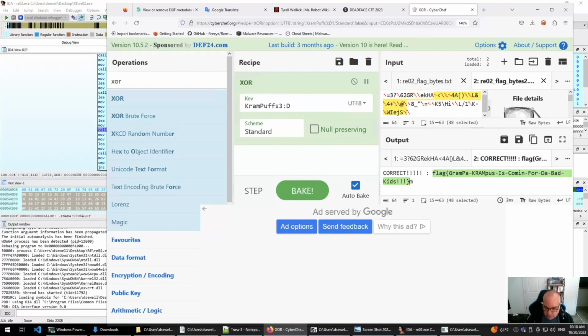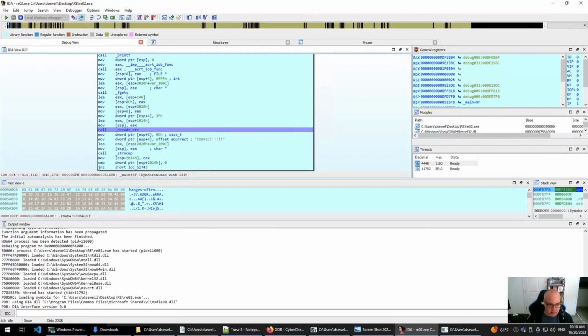Flag: Grandpa Krampus is coming for the bad kids. Bang, bang, bang. Okay. Hope you had fun with that one. It's a little bit difficult, but with a little bit of debugging and seeing right here, it basically gave you this so that you could get the password out, and you have to just know that XOR is a reversible function. And that is it for Serial Killer 02.